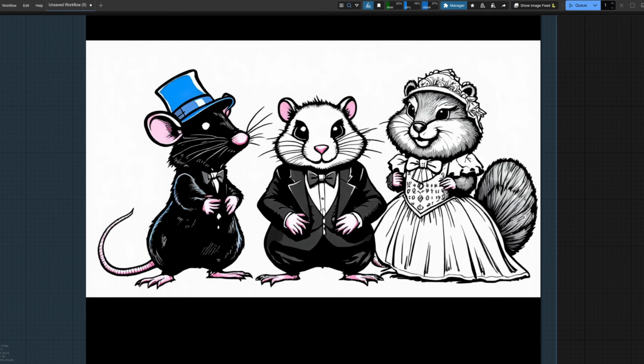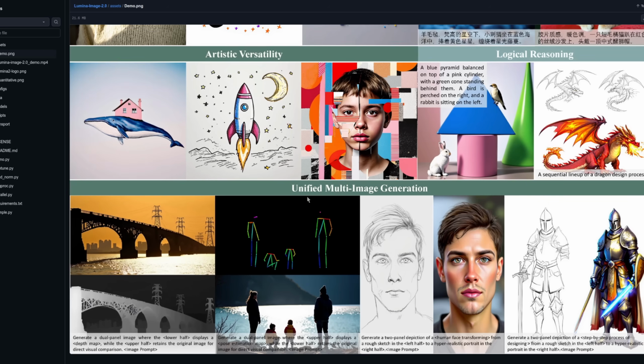In this case, it looks like the prompt wins out over the context, and we have got the blue hat. Once again, it's followed the prompt incredibly well, so it's got the rat, the hamster, and the beaver all wearing their respective outfits.